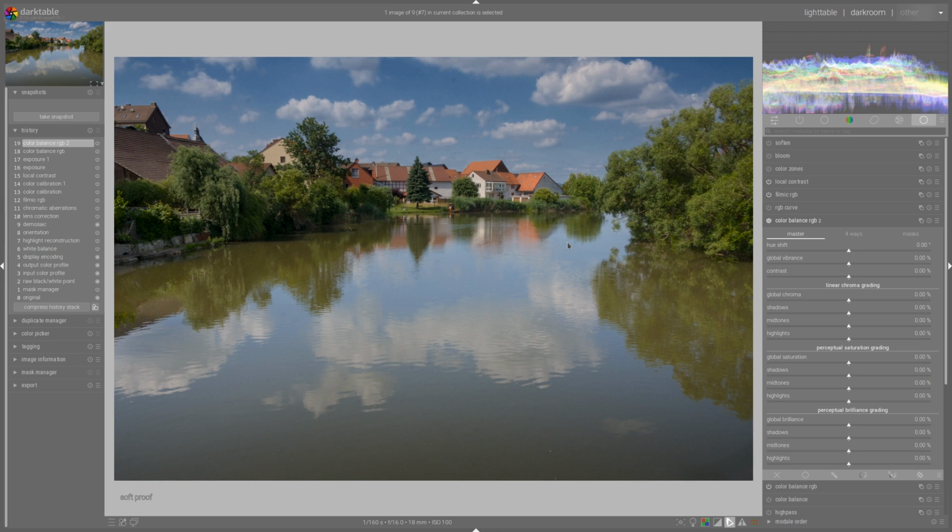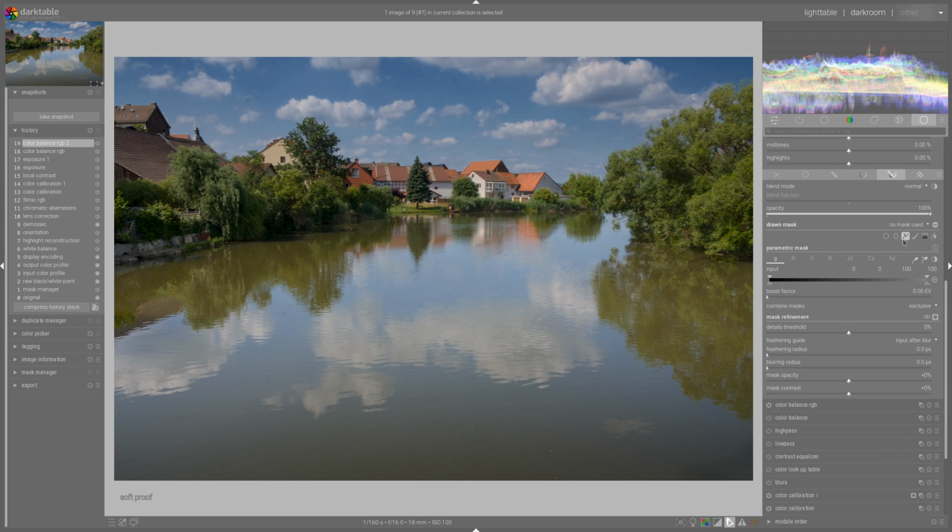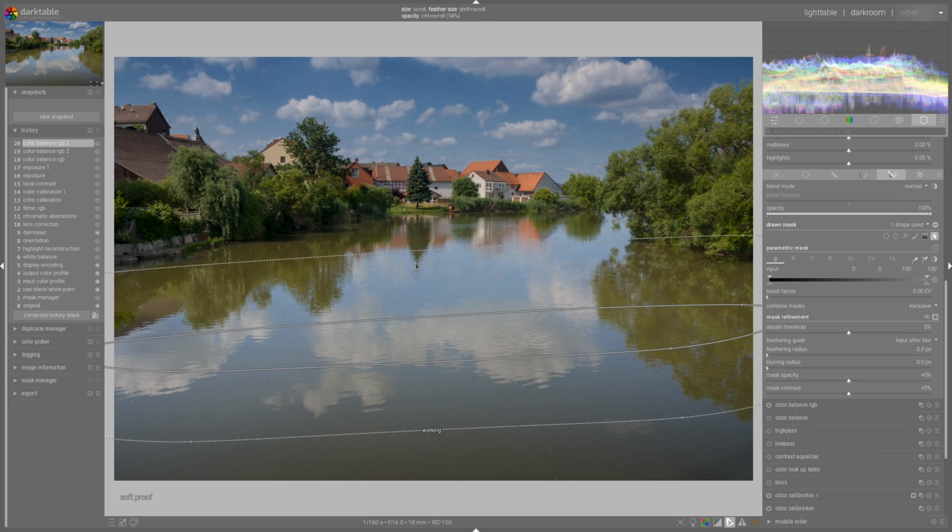And first I would like to mask those areas again. So let's use our drawn mask again. Maybe a bit more feathering here, and one more for the sky. It doesn't need to be so precise. Something like that.